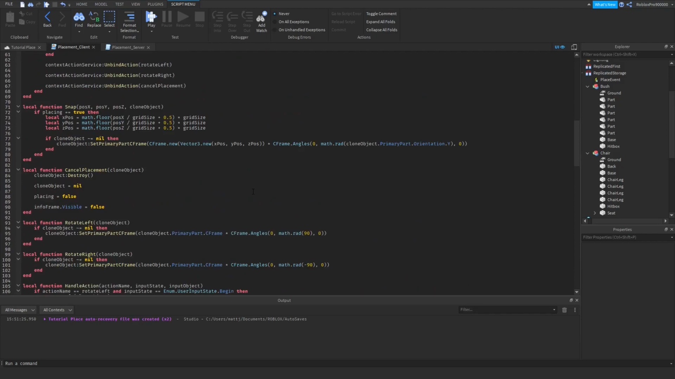Beforehand, one thing I'd also like to point out, which I forgot, is that there were some errors in the script, and off camera I decided to figure out how to get rid of all the errors so that our placement system is smooth.